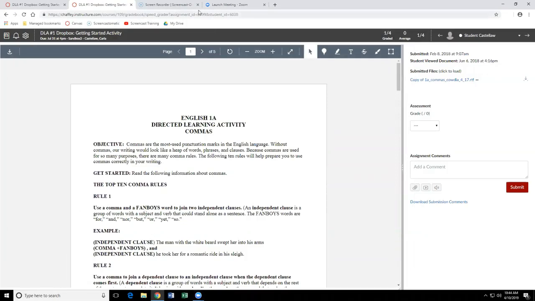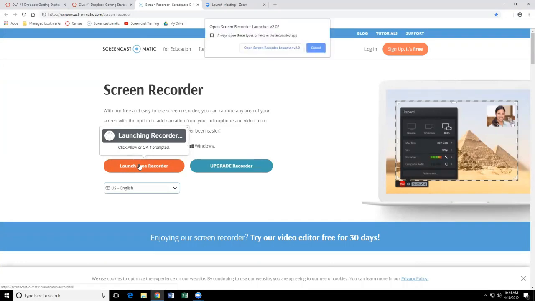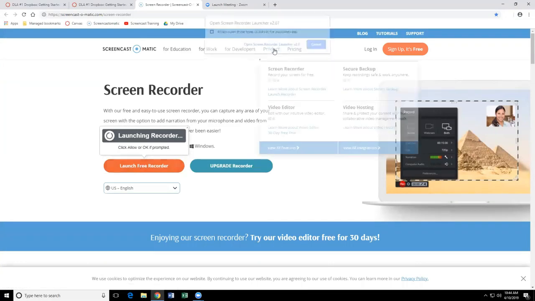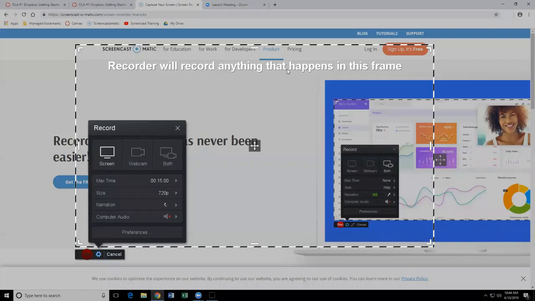Next, go to Screencast-o-matic.com. If you're recording the Canvas preview page, open Screencast-o-matic in a new tab. Click on Launch Free Recorder. Open Screen Recorder Launcher and Screen Recorder. In a few seconds, the screen recorder frame will appear.